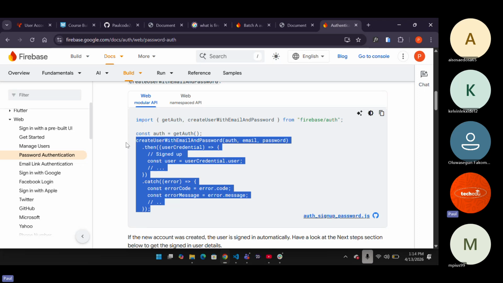What's the function? The function is trying to import a particular module from authentication that says create user with email and password. Do you get it? Now, this create user with email and password takes in parameters. Remember what I talked about, parameters in your functions. What are parameters?